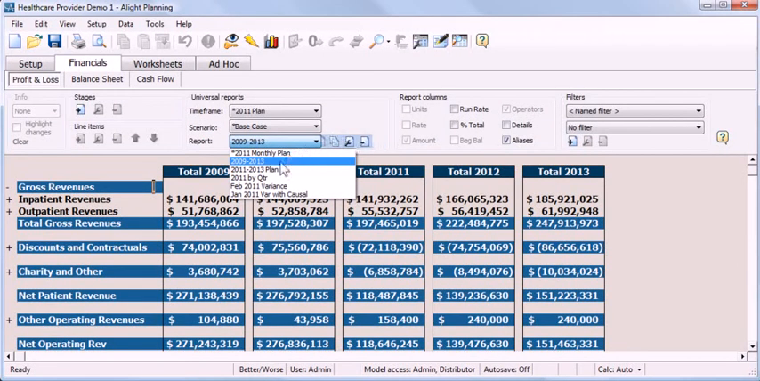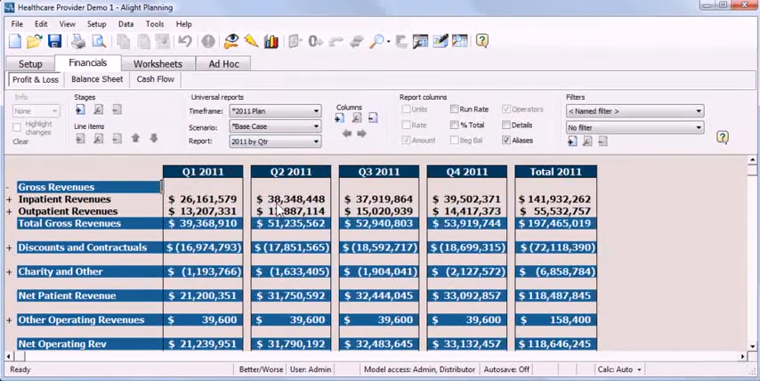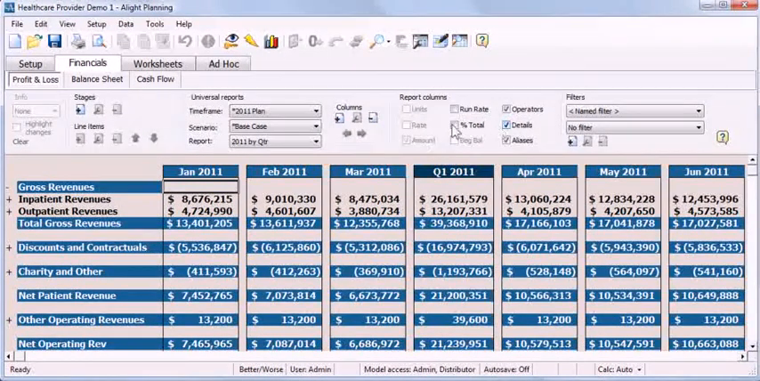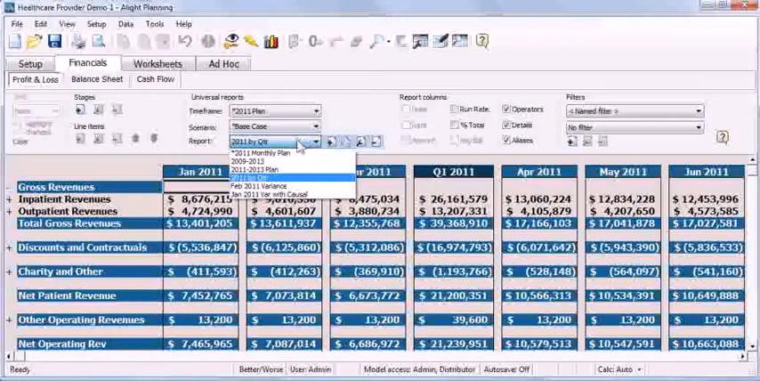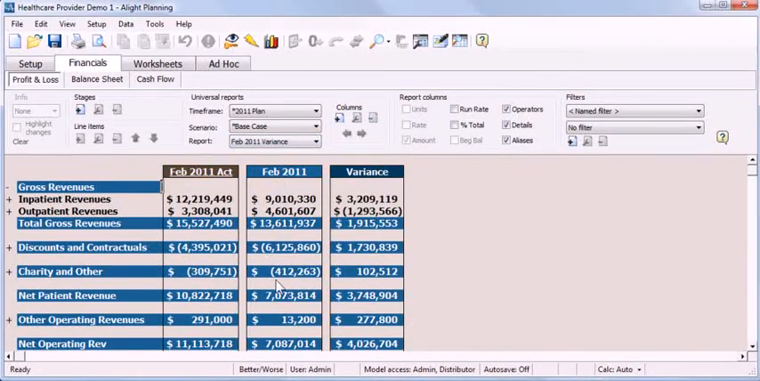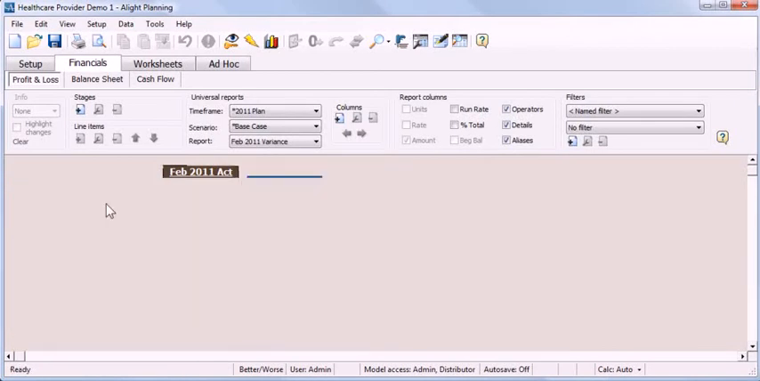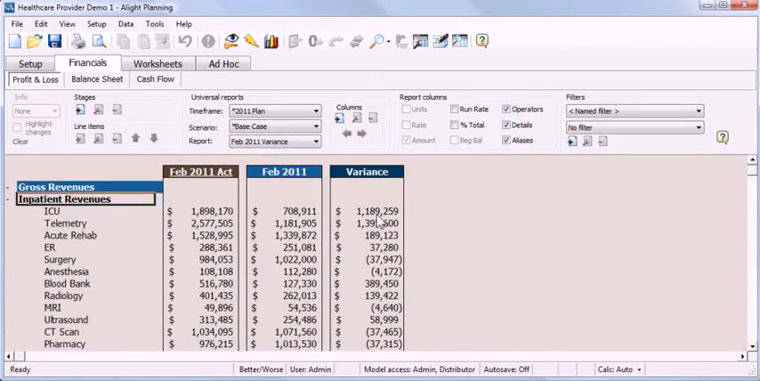Let's have a look at another report, maybe the 2011 by quarter report, which gives us summary information for each quarter and then a total at the end of the report. If we choose details, we'll see the months that make up the quarters. You can also show variance reports. Here we're looking at February actual data, side-by-side February plan with a variance. And remember, as I roll up and drill down to the underlying details, I'll be able to investigate those variances.